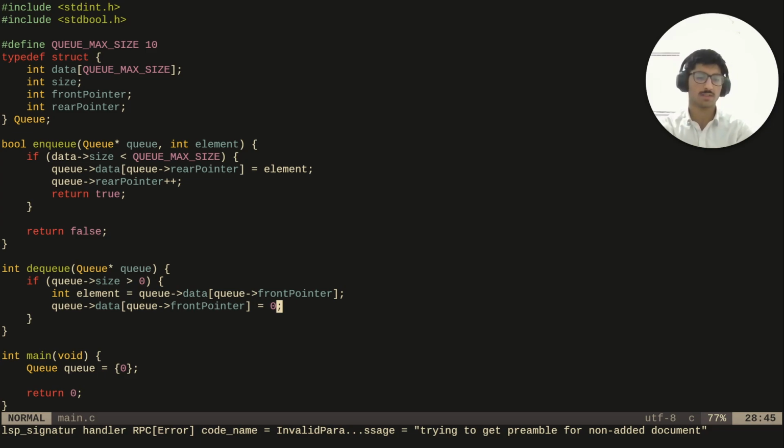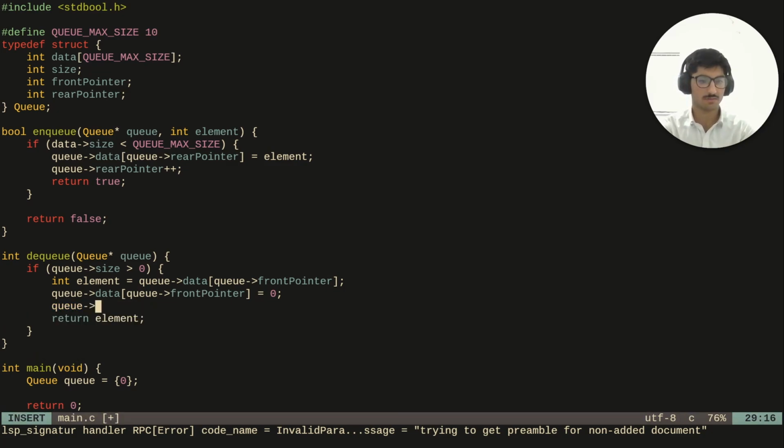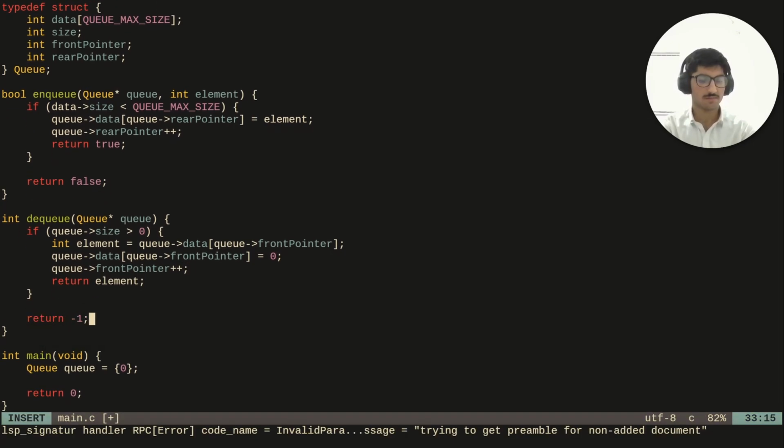So once we set that to 0, and then we just return the element, right? Actually, no, before we return the element, we need to increment the front pointer. And if you don't have any elements to dequeue, so the queue is empty, we just return -1.